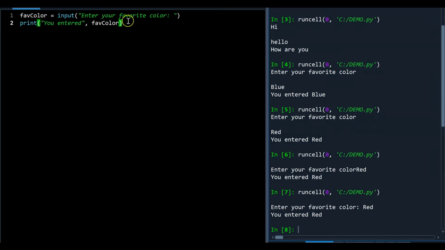So let's say we wanted to store a whole number. So you might have an input statement like please enter a whole number.